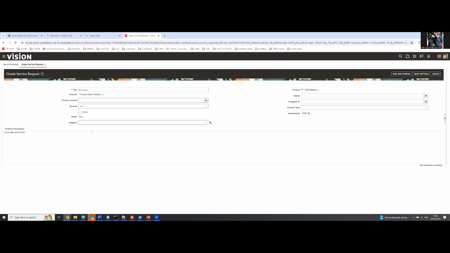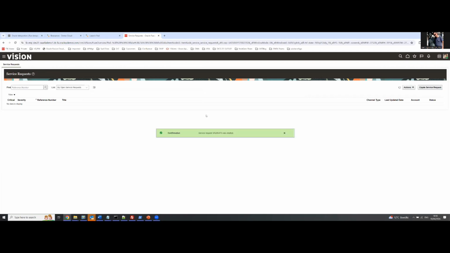So imagine we have a situation where we have service requests in Fusion, and as soon as they're created, they have to be sent downstream to other systems, for example field service or whatever. So how could we do something like that? Well, first of all, we've got to create this SR. We see here that the SR number is 285475.